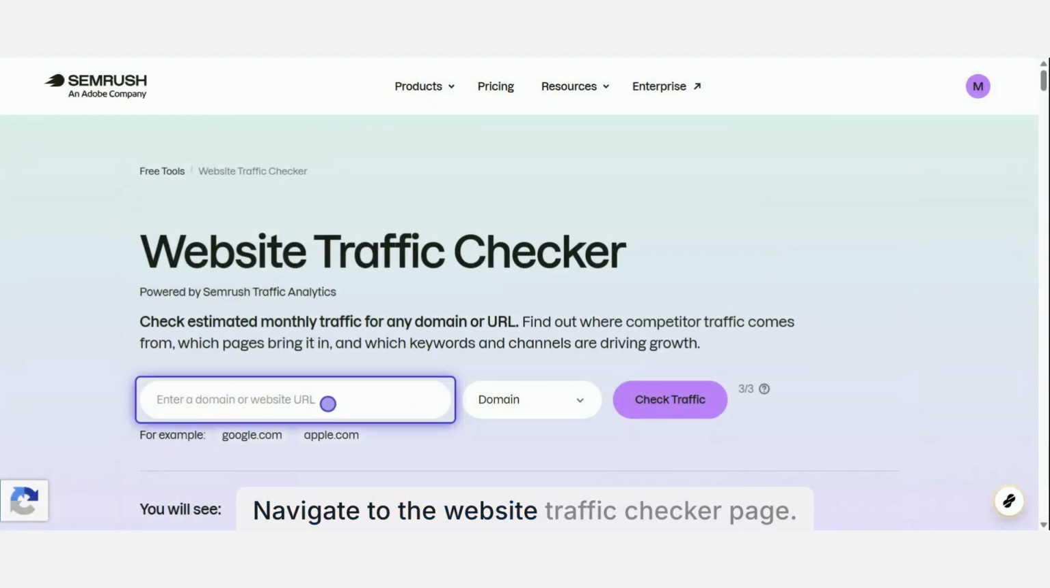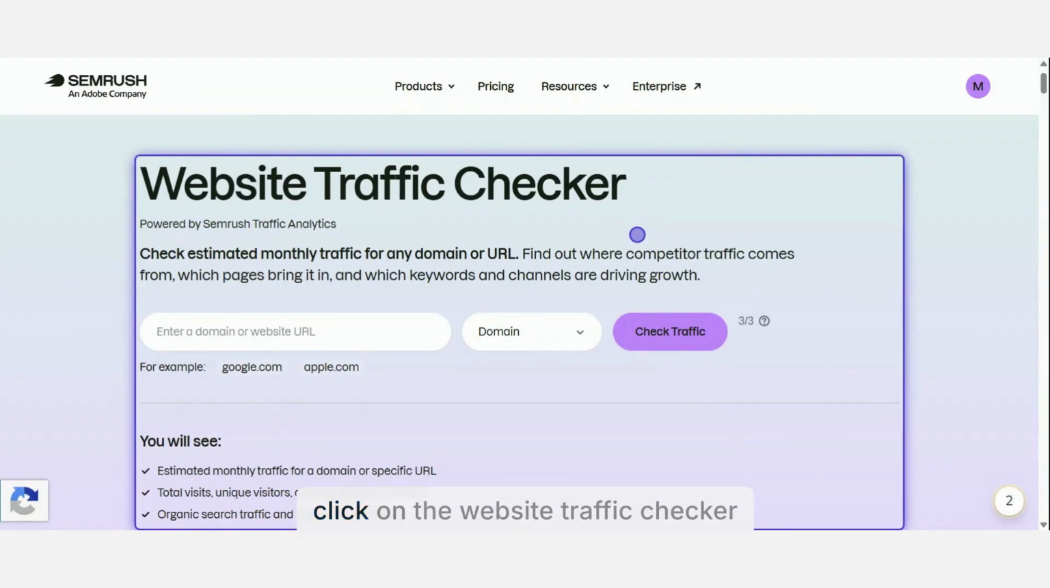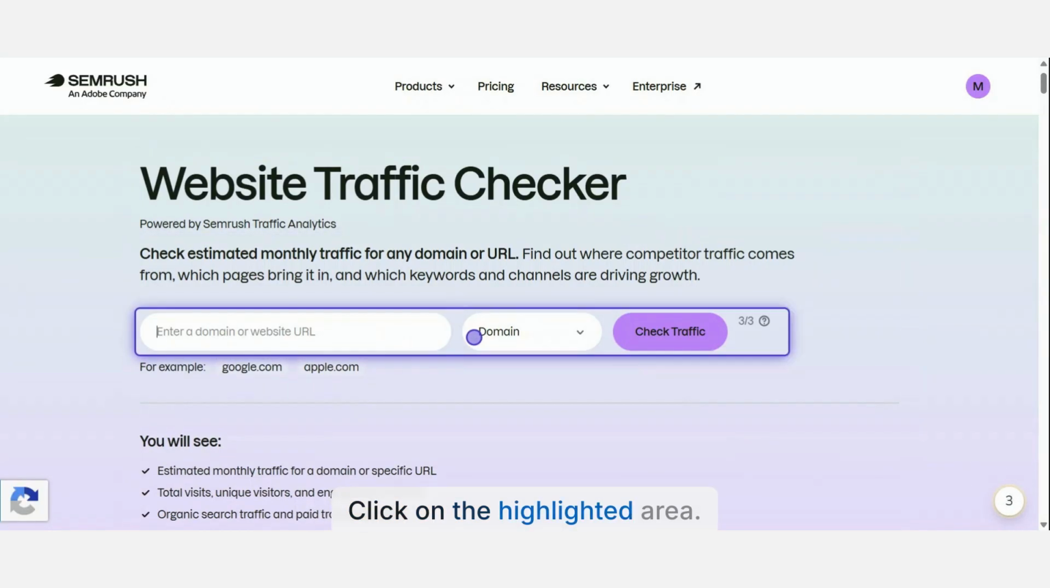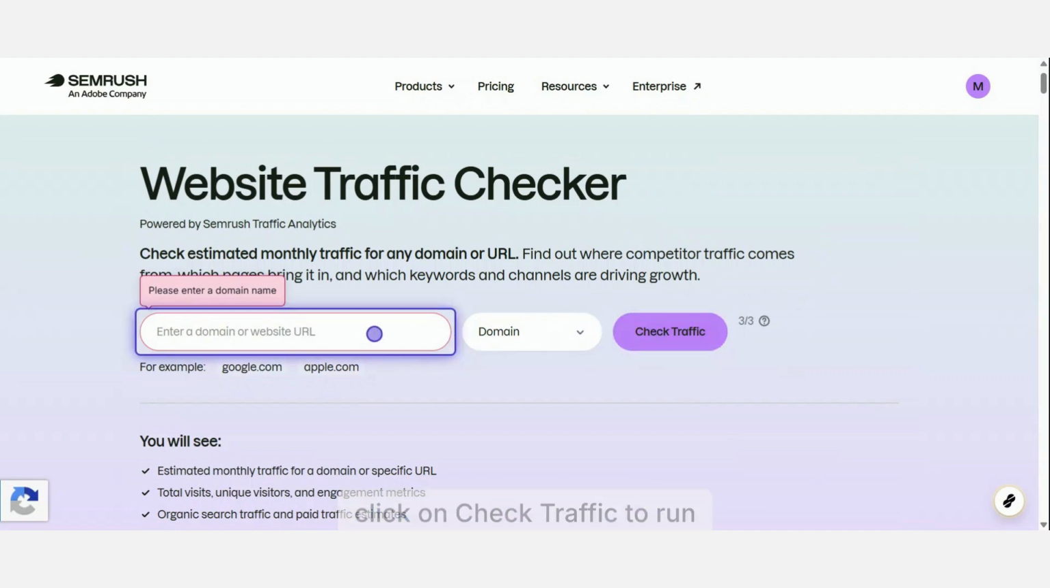Navigate to the website traffic checker page. Then, click on the Website Traffic Checker tool to open it. Click on the highlighted area. Then, click on Domain to choose that option. Once that's done, click on Check Traffic to run the analysis.